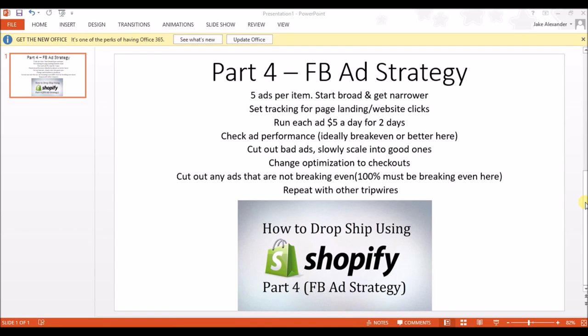So ideally, what you're looking for here, now that your optimization is set to checkouts, you know exactly which ads are actually making you a decent amount of money. You can see if one ad has had 10 conversions and your tripwire offers for $10 and you're profiting $5 for each one of those, and you spent $40, that ad brought you $10 profit. So that's a good ad that's safe to scale up. Or any ad that's breaking even at this point is safe to scale up.